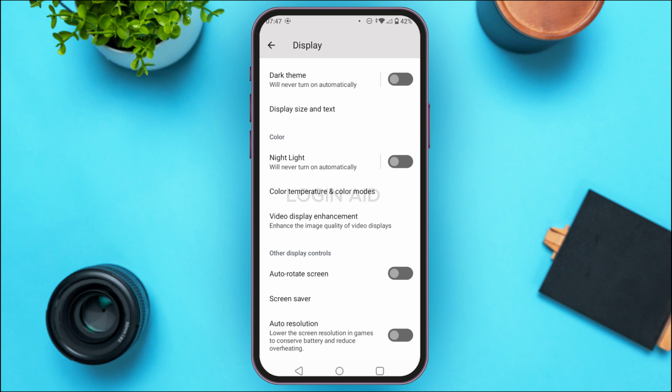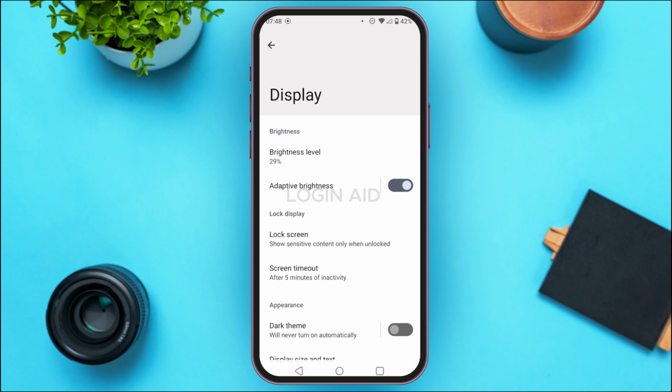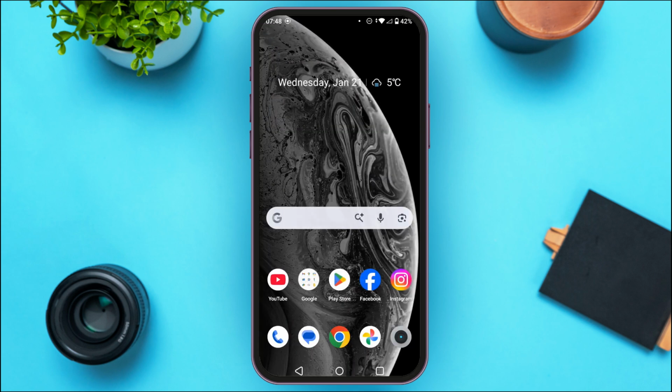Even if the touch sensitivity option is not available for you, you might be able to find the option for screen protector mode. What you have to do is toggle that button on. That option will also increase the touch sensitivity. So like this, you'll be able to increase the touch sensitivity. So that is how you increase touch sensitivity on Android.